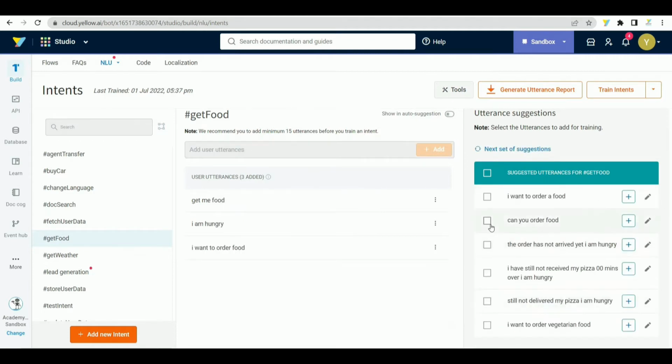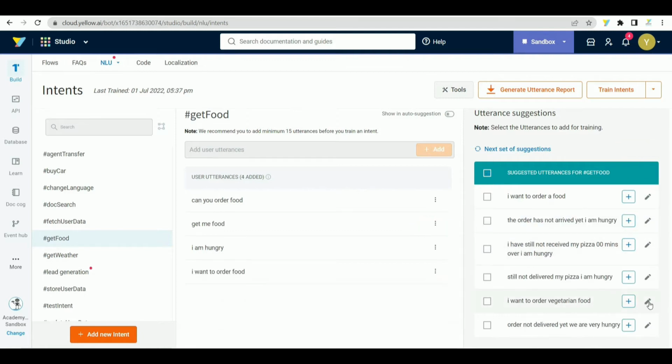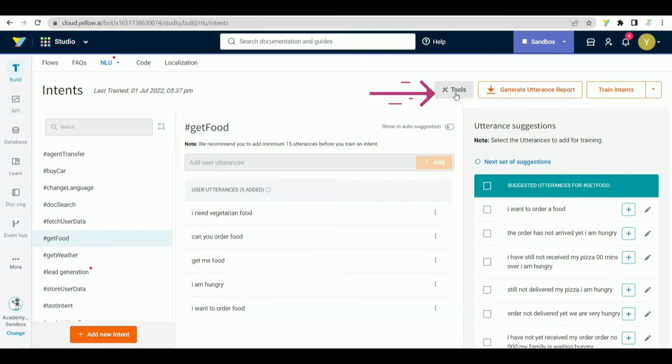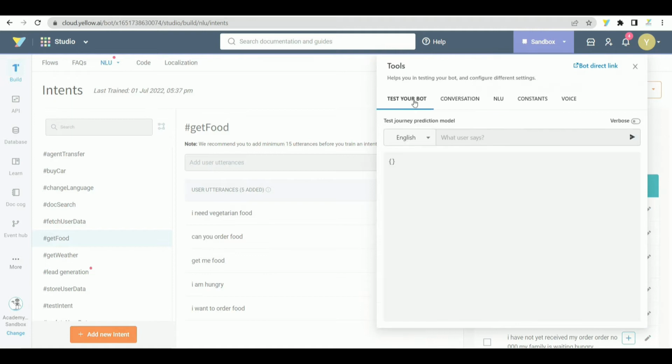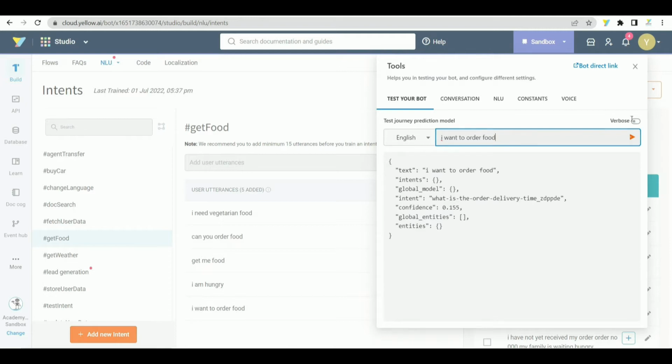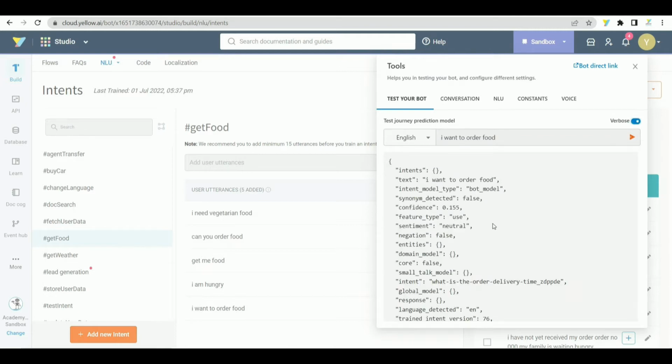A suggestion feature is provided in this page, which allows us to review and add relevant utterances to the existing list. We can also edit these suggestions before adding them. We can click on the Tools button and test the bot on utterances. Enter an input that has been mapped to the Get Food intent. We can see a response printed on the screen.